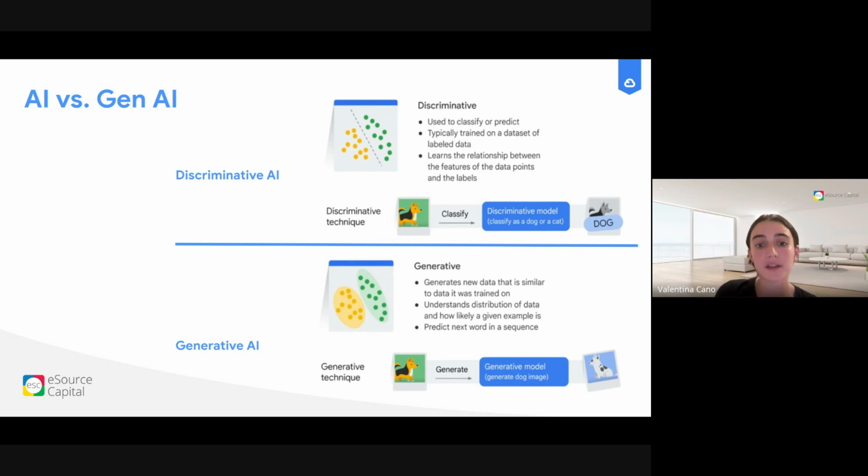Then generative AI, the difference is that it learns a probability distribution of the data. So it's very good at creating new data based on similar data. It can create new text. For example, all of these models like Gemini have been fed a lot of text, so they're very good at predicting the next word in the sequence. But it can also generate images and videos.